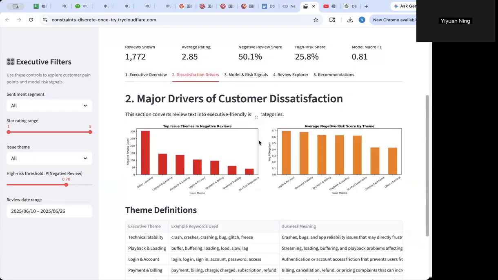Next, I move to the major drivers of customer dissatisfaction section. This section converts review text into executive-friendly issue categories. Instead of asking leadership to read hundreds of comments, the dashboard groups negative reviews into themes such as technical stability, playback, and logging into an account. The first chart shows the top issue themes in negative reviews. This answers the question: what are customers complaining about most often? And the third chart shows the average negative risk score by theme. This is important because frequency alone is not enough. Some issues may appear less often but carry higher risk.